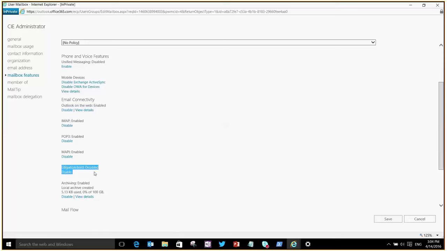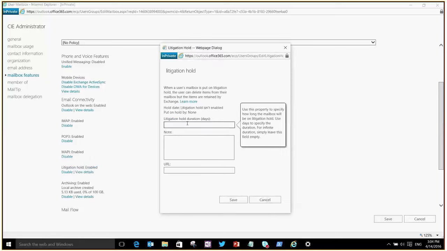Another important thing is this feature. It's called litigation hold. Currently it's disabled for my mailbox here, and it's the default status. But what happens if I enable it? I can tell this mailbox to be on hold for 365 days, and this email won't be able to be removed from Exchange Online, even if the license expires for this mailbox. It will not be able to be removed under any condition from the Exchange Online server.